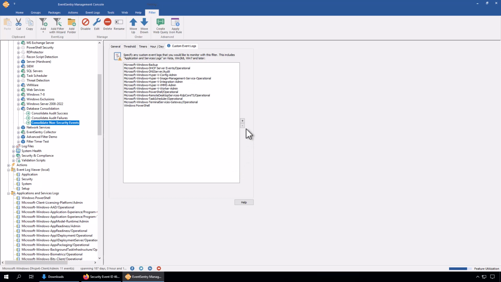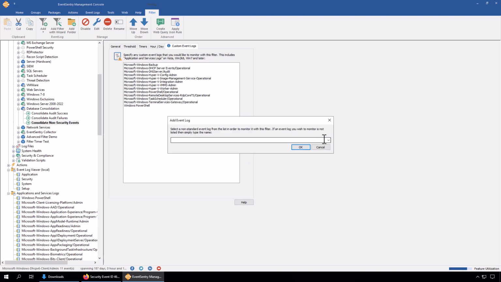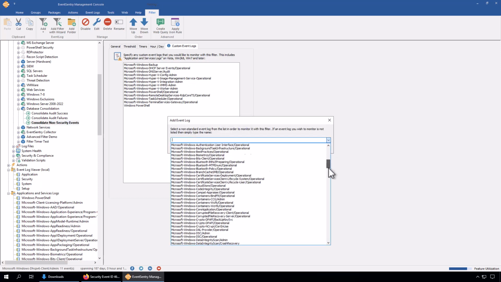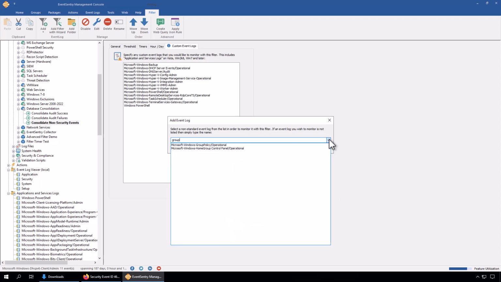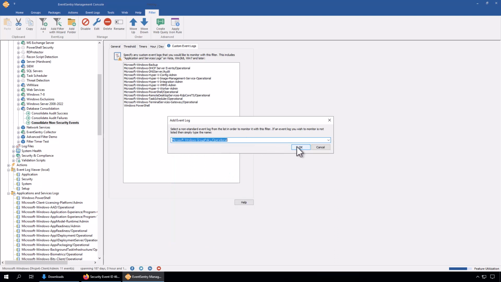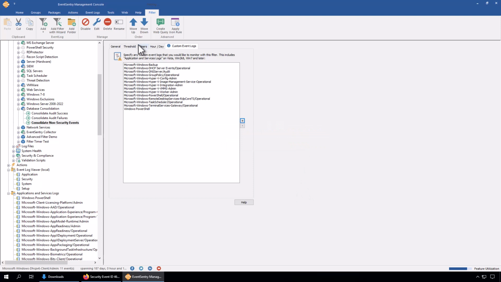You go back to this custom event log tab, you hit plus, and of course it's maybe a little tedious to find it here in the list. So what you can do is you first expand this list, and then you just start typing group. And then we'll actually automatically filter the list, and then you can simply add it to the list here.